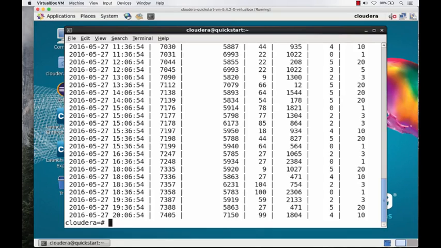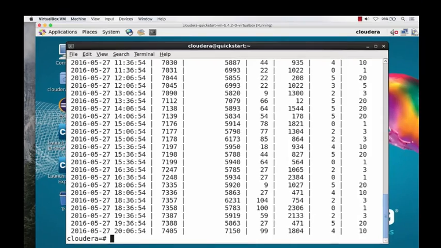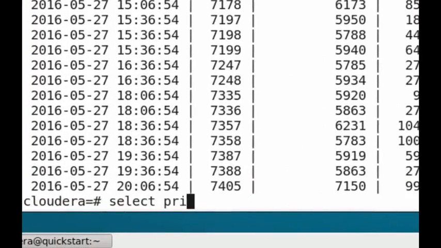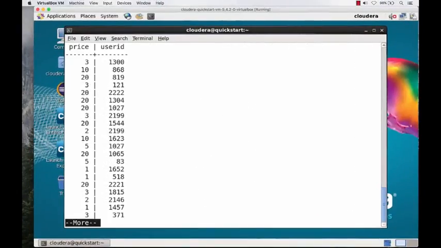Now let's view the contents of only 2 of the columns. Let's query only the price and user ID from the byclicks table. To do this, we run select price, userid from byclicks; This command says that we want to query only the price and user ID columns from the byclicks table. When we run this, we only get those 2 columns.